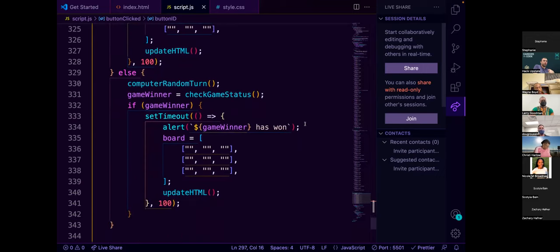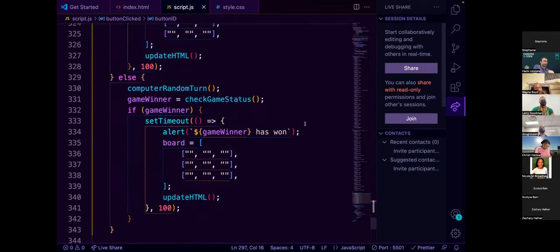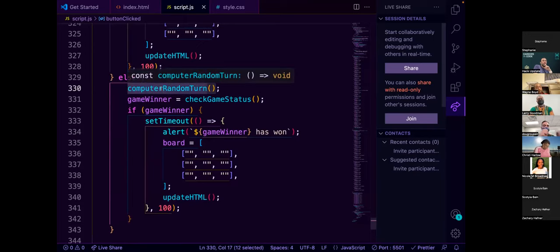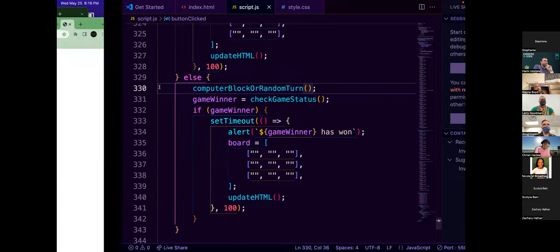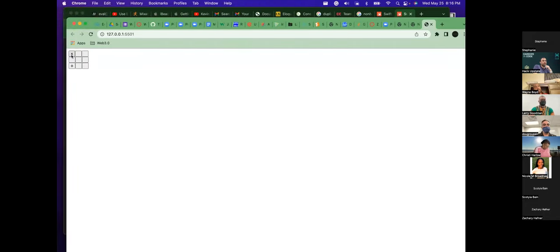Do we want the computer to make a random turn at that point? We want to block. So what did we call the function to block them instead of random? Computer block. Yep. And now your parentheses there. And that may fix a lot of your problems because we were just telling the computer, hey, still take a random turn.